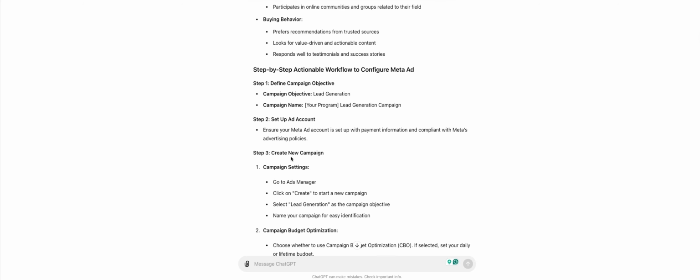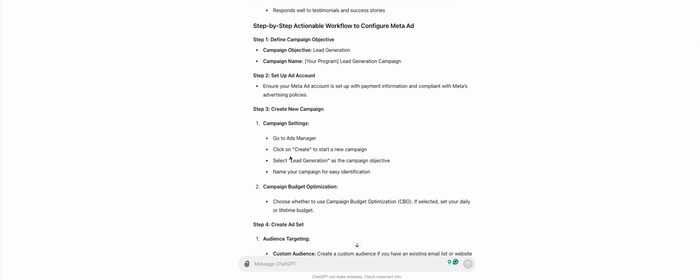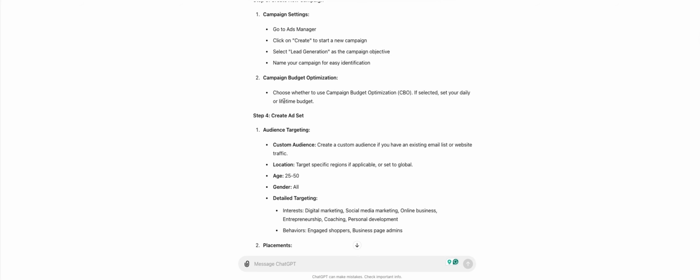When you create a new campaign, make sure you create it for lead generation and you name your campaign. Now looking at the budget, you have to understand what exactly is your daily limit or a lifetime budget. There are two options you get, but I would recommend starting with a very low amount, maybe 100 rupees per day, just to understand whether the configuration is working or not, right?